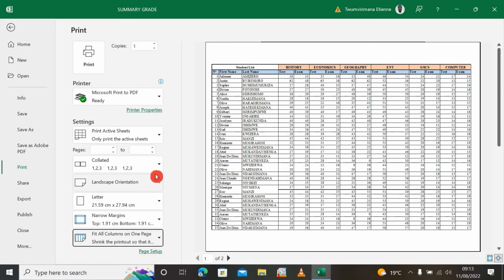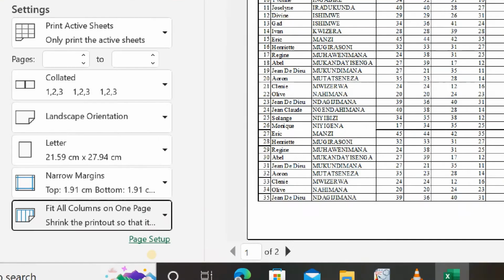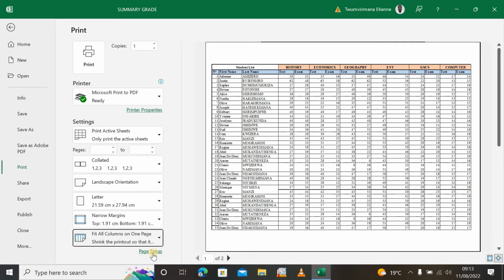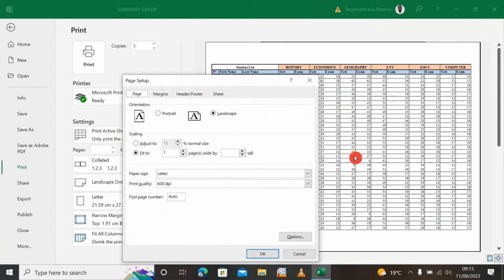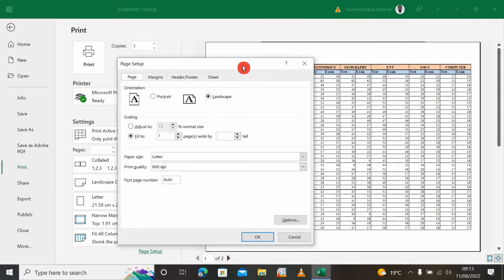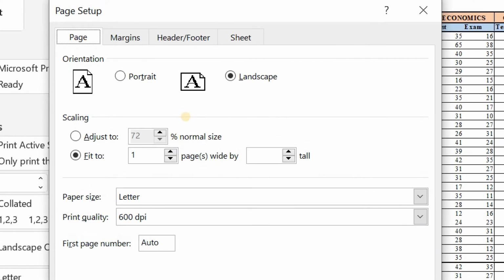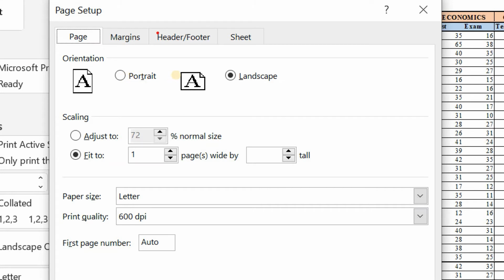And now let me show you how to do page setup. All this was about printing. Now how to set page setup. Once you go to page, you go down there to page setup. Let me click on page setup. Once I click on page setup, you see what we have here. This interface. You can see here we have page, you have margin, you have header and footer, and you have sheet.